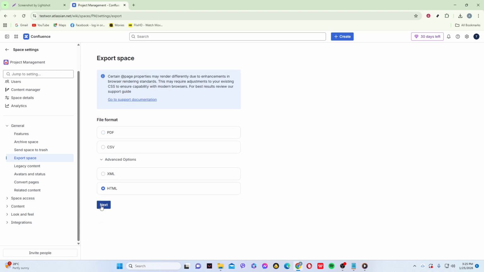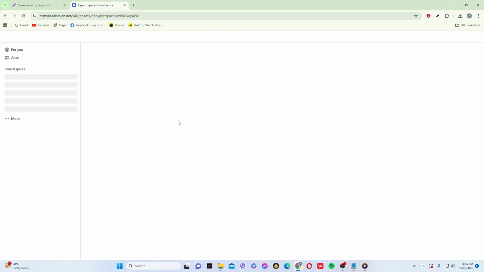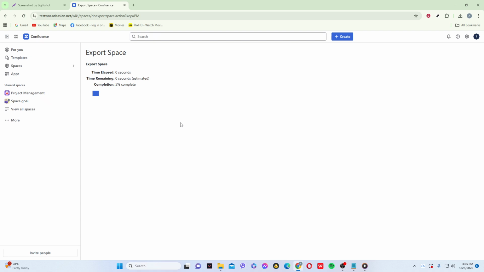The system will prepare your file, and the time it takes will depend on how much content you're exporting. Once the export is complete, download the file and save it somewhere you can easily find it. It's a good practice to label it clearly and store it in a secure location. That's it. You've successfully exported your Confluence space.